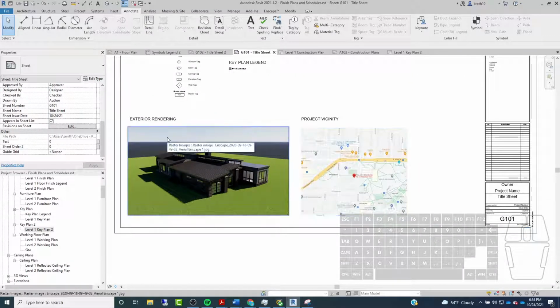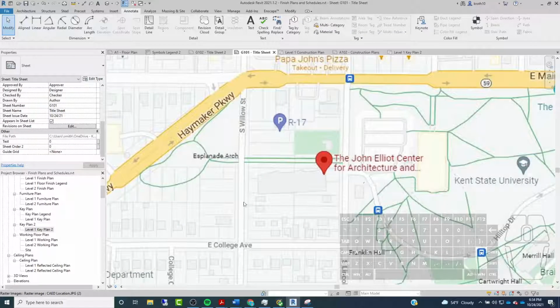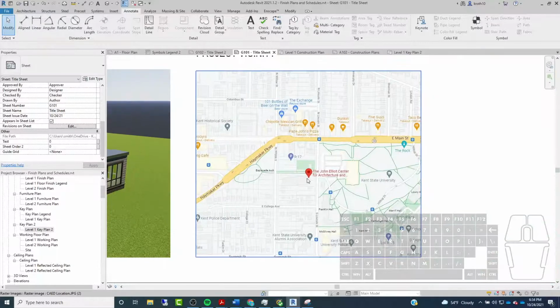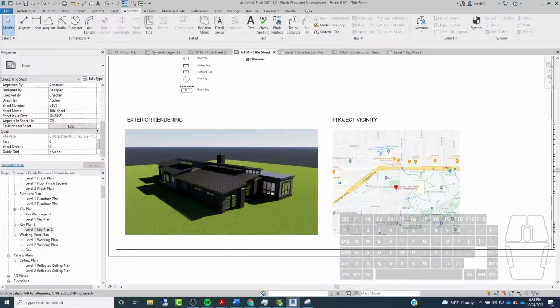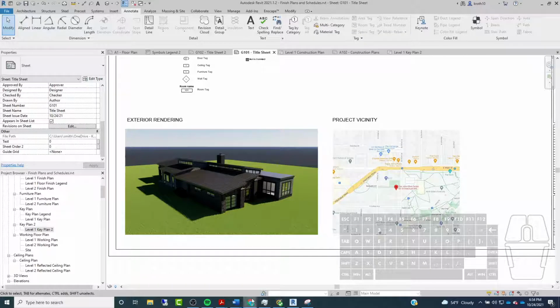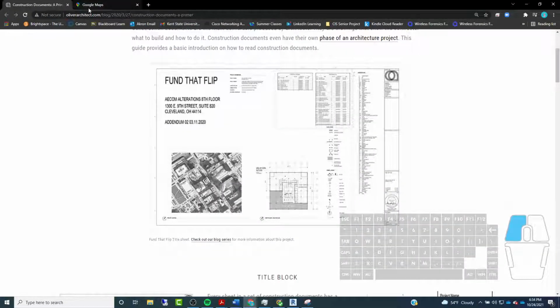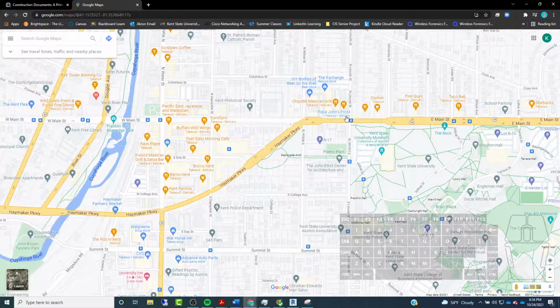So I have just a basic rendering, and then I have a project vicinity. This is just a Google Maps image of the CAED location. All right, so that's very simple. All you do for that is go to Google Maps and find the location of your project, wherever it is.